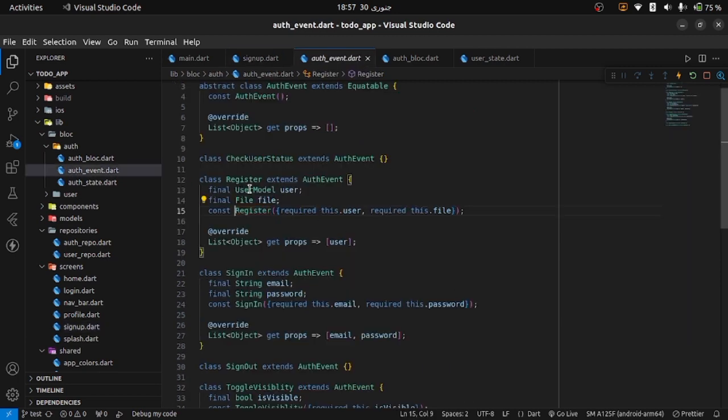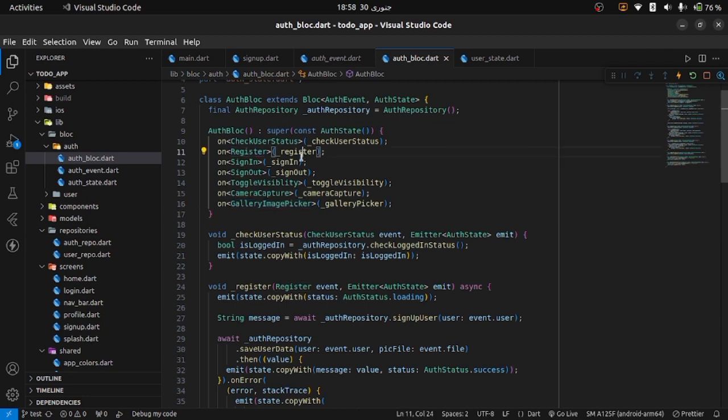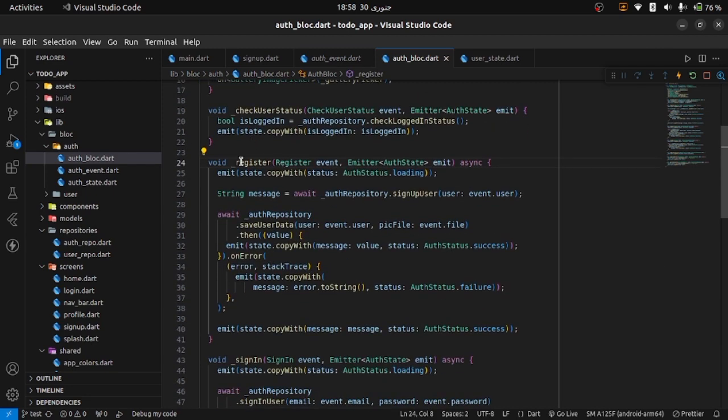In the register event, this will move to the bloc, and in the bloc, according to this register method, you will first of all set the state status to loading. So you will see a circular progress indicator when you click on register, login, or sign up. After that, we have this auth repository, which will first sign up the user, and after that save the user data, and then we say that the status is success. And if we get an error, we simply display the message error.toString, and we set the status to failure.